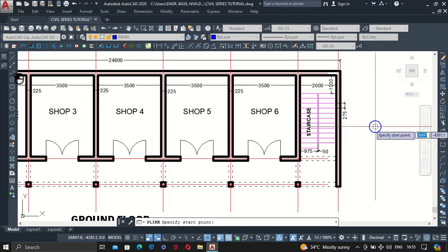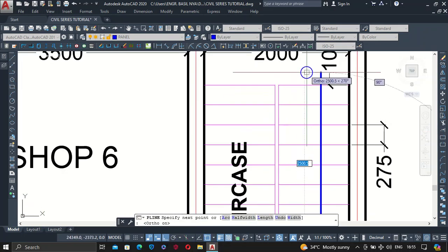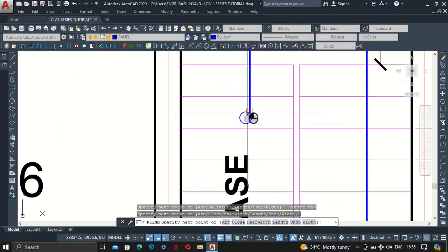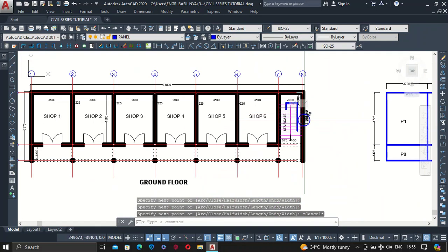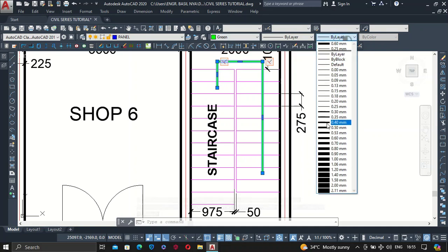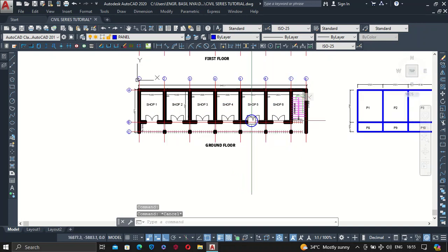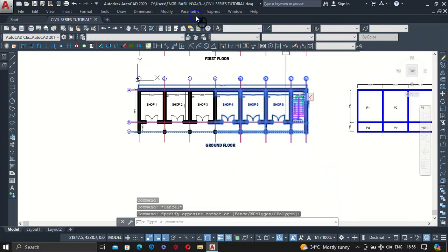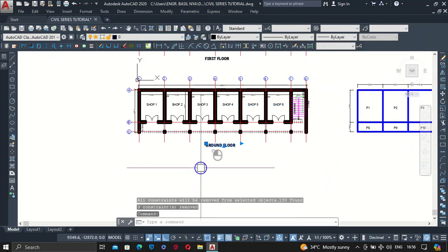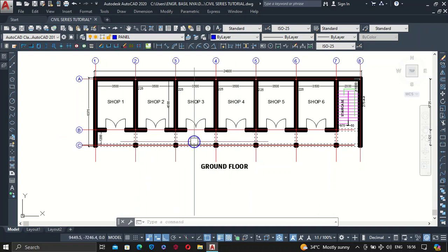Let me quickly show that so you can see. So all the way from here to here to here. All right, so this is it. Let me change this to green and also reduce the size. This is the shop, just like you've seen here, and this is ground floor. These are all the open veranda for each of the shops.